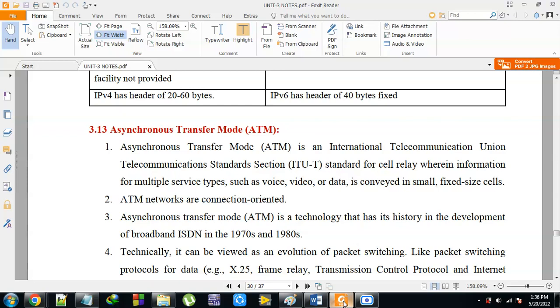ATM integrates the multiplexing and switching functions and the bursty traffic control by using a switch. Here, bursty data movement is done between the sender and the receiver. That is the main idea of asynchronous transfer mode. So what do synchronous and asynchronous mean?